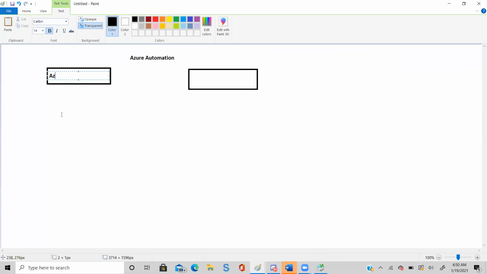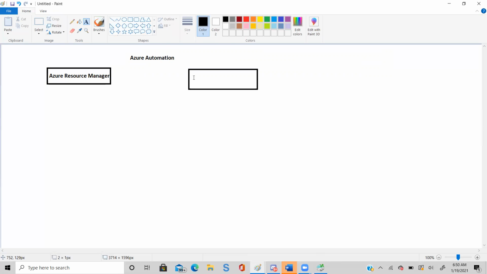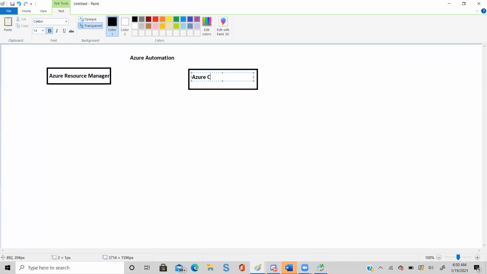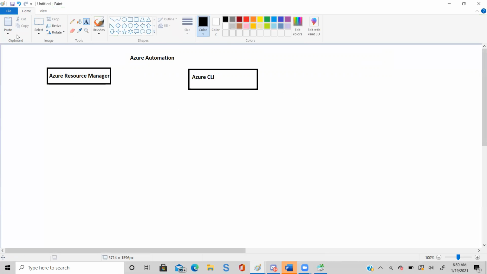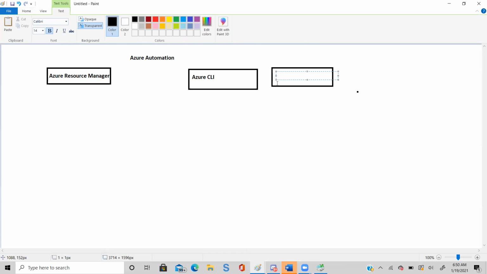We have something called Azure Resource Manager. We also call it ARM. And then we call it Azure CLI. We have another component also, which is called Azure PowerShell. CLI and PowerShell are almost the same.